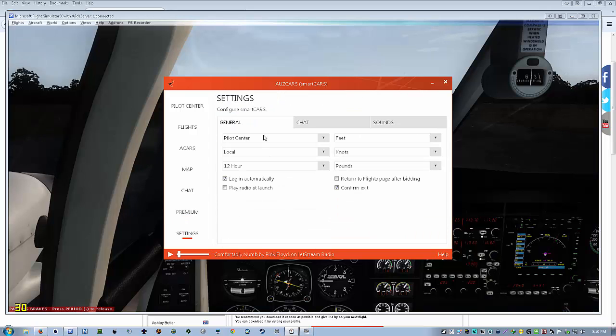In the settings, General, the first page you want to come to would be the pilot center or the flights, whatever you like. The time is in local. It's in 12-hour time. Feet, knots and pounds. Change that to kilograms. Log in automatically. You could either play the radio at launch. The radio is the Jetstream radio feed down below here. It's your volume slider, which they do play some pretty good songs. Turn it down a touch.